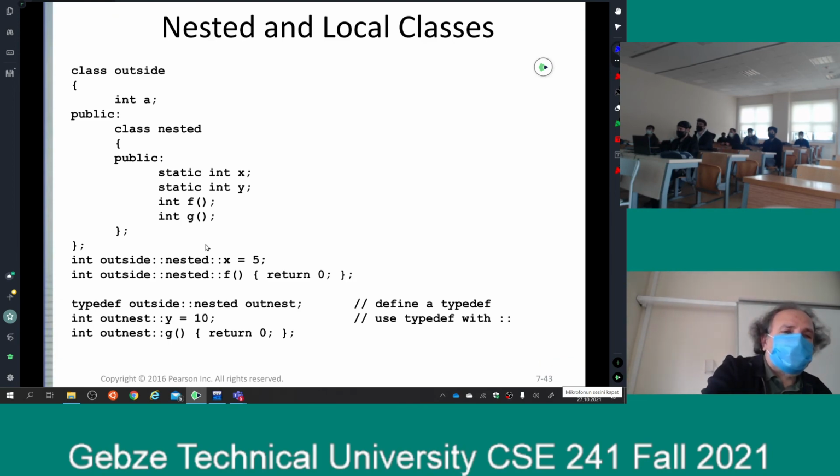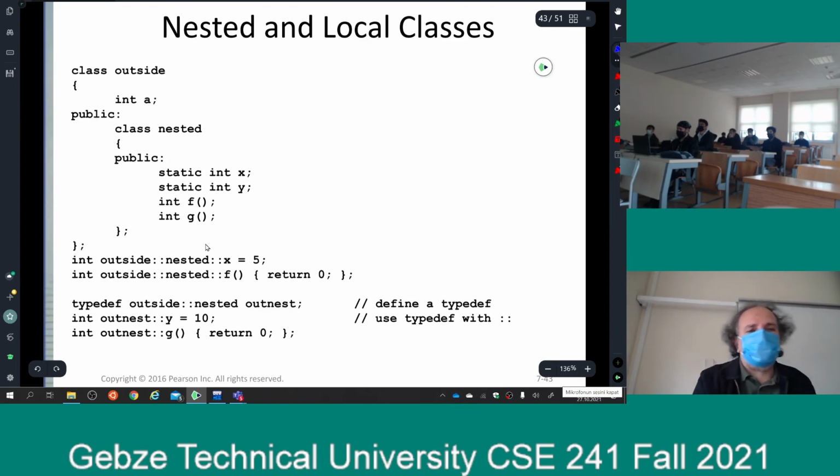I have a class outside. There is a private integer. In my public section, I have a nested class definition. Inside this nested class, I have two statics, two public statics, and two non-static functions, f and g. This is just a stupid example again, just to show that nested classes are allowed in C++, and you can use them.